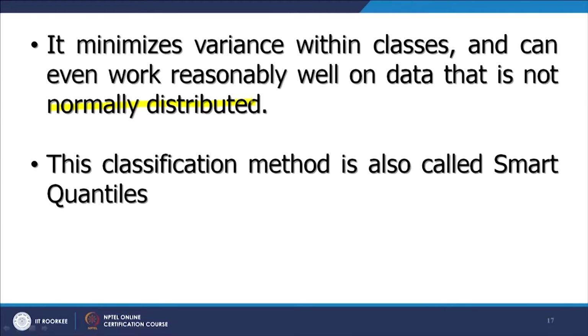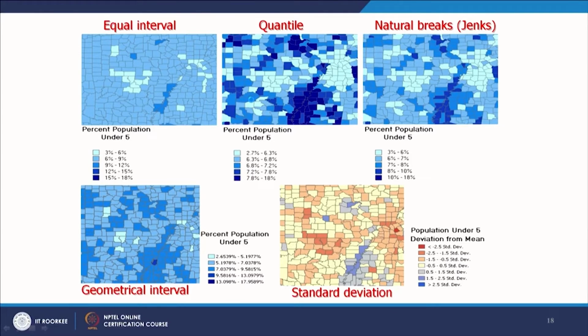This classification method is also called smart quantiles, because it is a variant of the quantile method which we discussed earlier. Now, as mentioned earlier, the example here is not from continuous data but from vector or polygon data. What you are seeing is that the same data set has been classified differently using different classifications, and very interestingly, out of these 5 classifications, 4 have the same number of classes, that is 5. This one is also having 5, this also 5, this also 5, and this one.